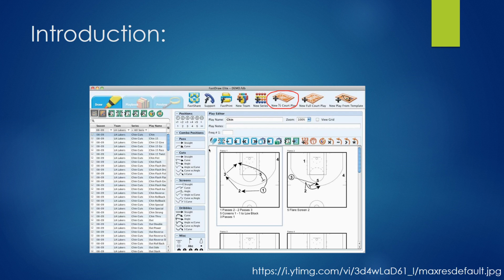Instead of doing a video this time, I found an image off the internet of a very detailed FastDraw playbook. I put the link to the picture at the bottom for copyright issues, so you guys know that this isn't my image, and this picture came from someone else's playbook.